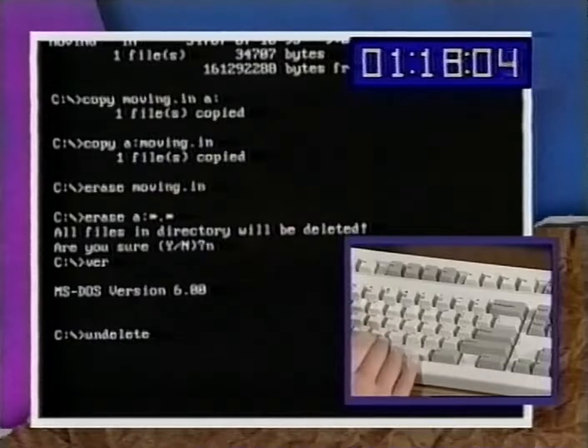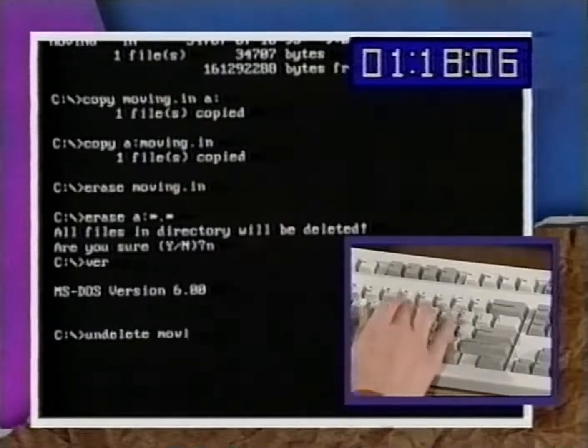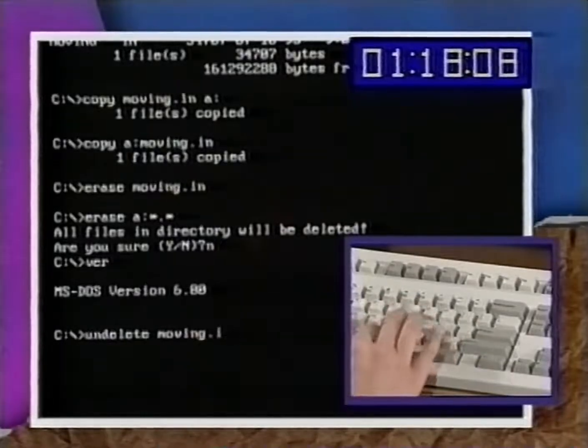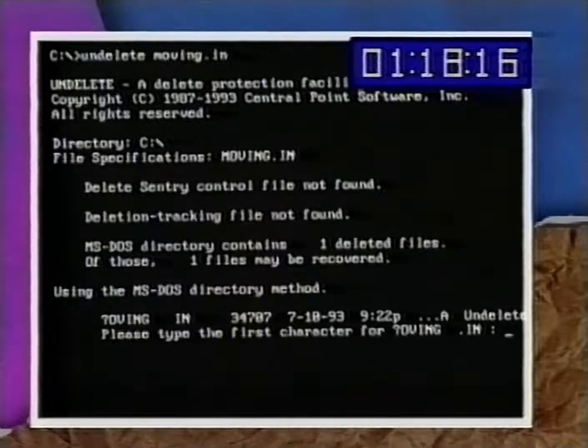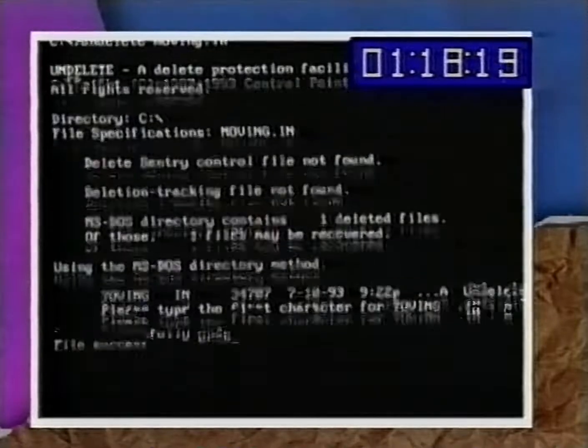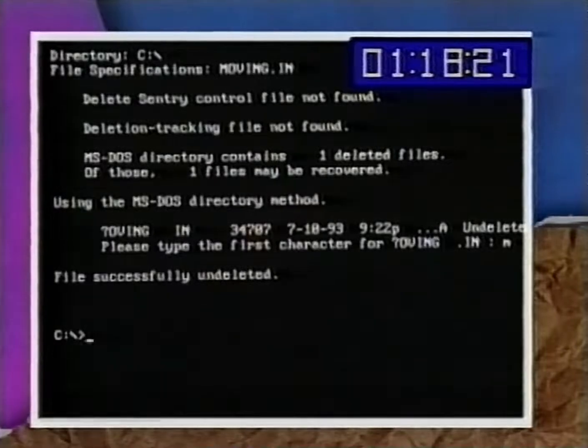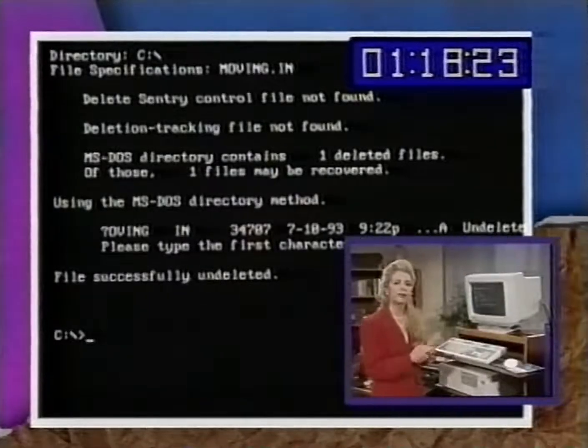Type in undelete and the name of the file on the computer's hard disk, which was moving in. Press enter, and you see a whole bunch of stuff on the screen. But the important question is, do you want to undelete it? Type Y for yes. It asks me for the first character of the file name, which was moving in, then gives me a message that says, hey, you got it back.